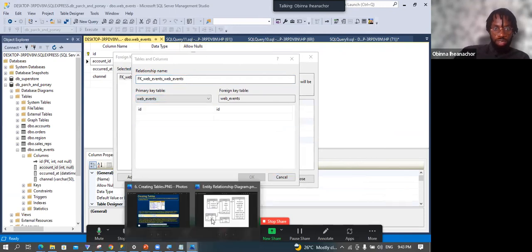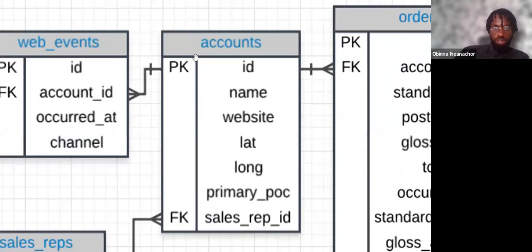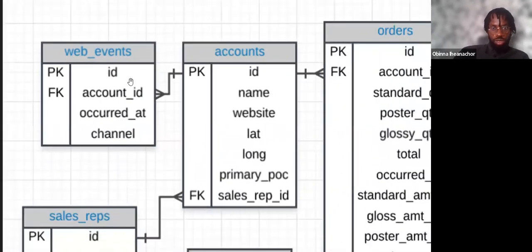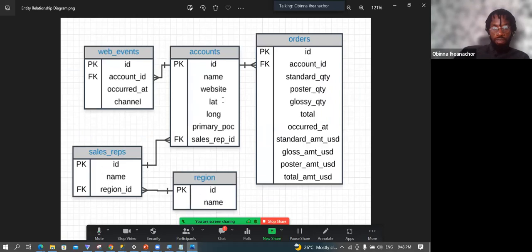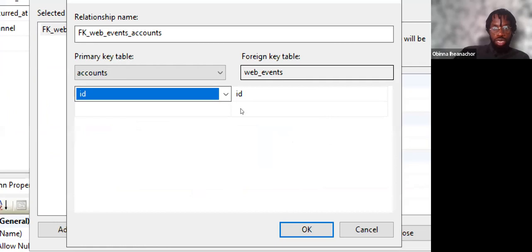Look at the diagram. Primary key was where you have PK. That's the accounts table, ID in the accounts table. Foreign key is FK, which is account ID. So that's what we're trying to replicate here. So primary key is the accounts table, and the column is called ID. Foreign key column in web events is called account ID. So account ID to account ID.